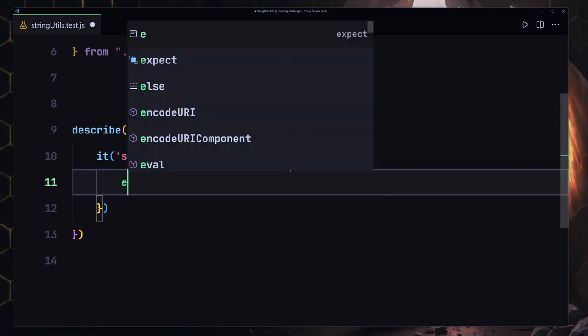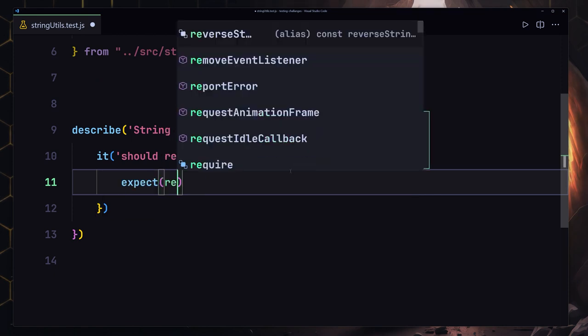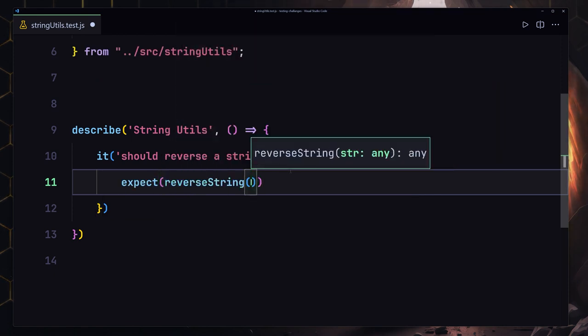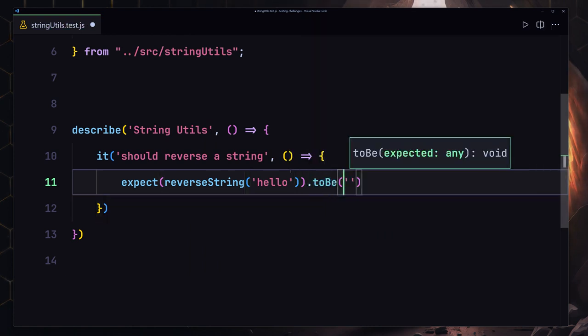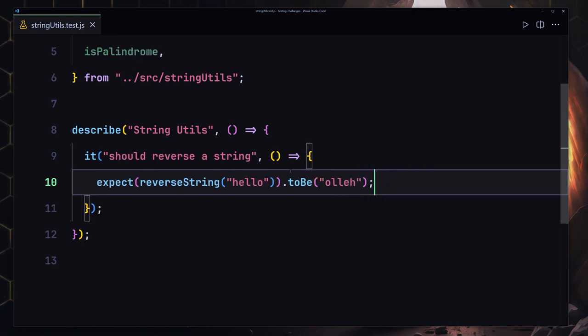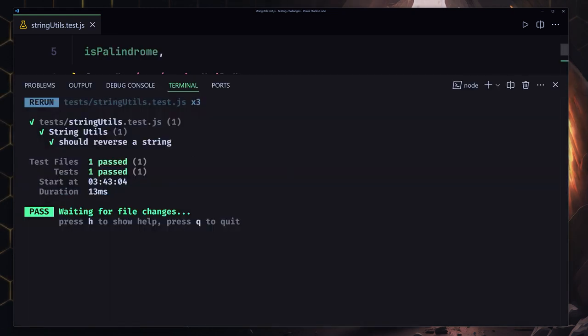There we go. And now we have to provide our expectation and reverse the string, which is that function which we just created. So we are going to be passing hello, and we want it to give us the result, olleh. There we go. Now if I save my file, here you can see our test is now successfully passing, and everything is working the way we expect it to work.